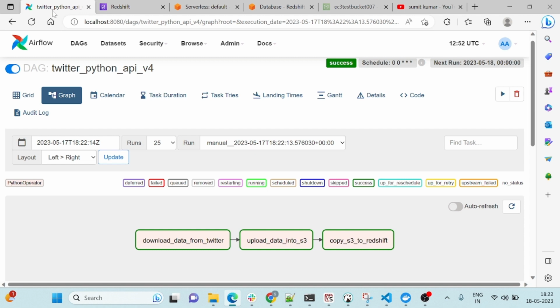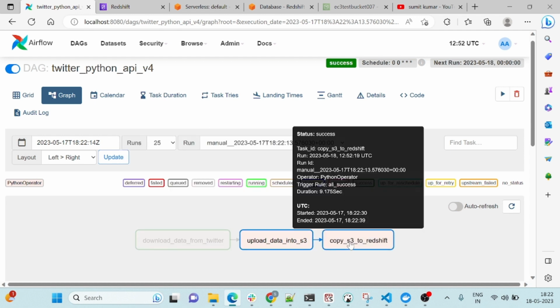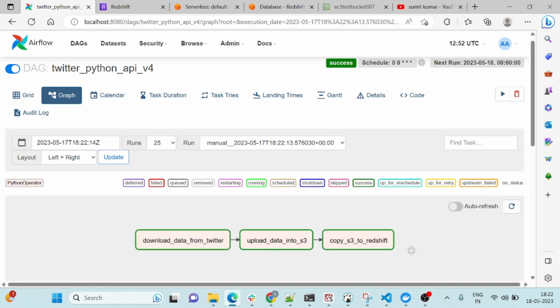If you see this, all these things I have already done. I have already created a video for downloading data from Twitter. I also have a video for uploading data into S3 and how to copy data from S3 to Redshift. So today we are just going to connect all the dots together and make this beautiful project.